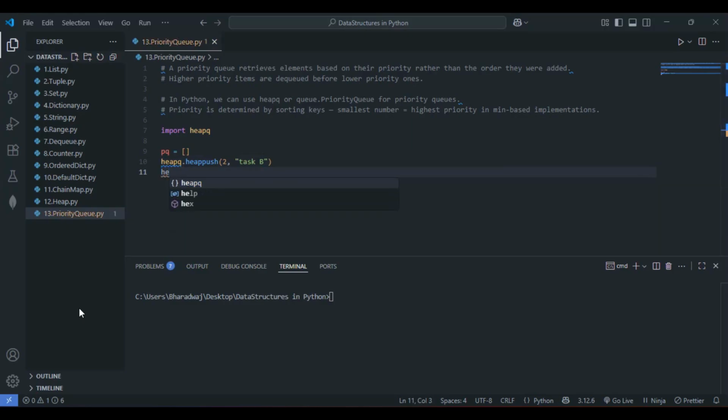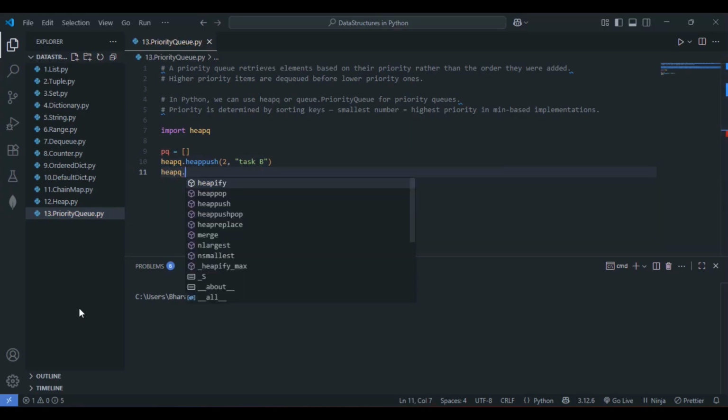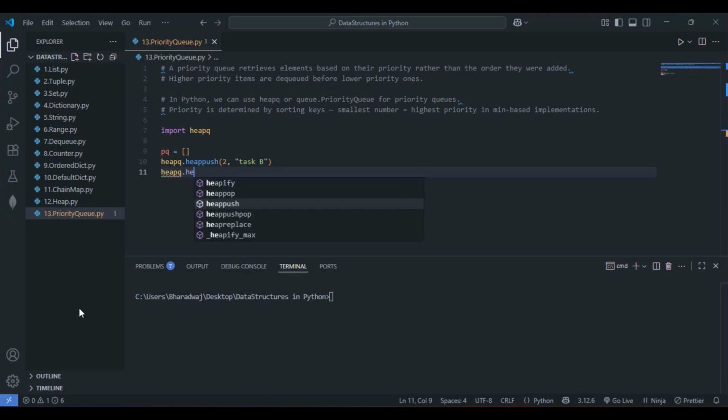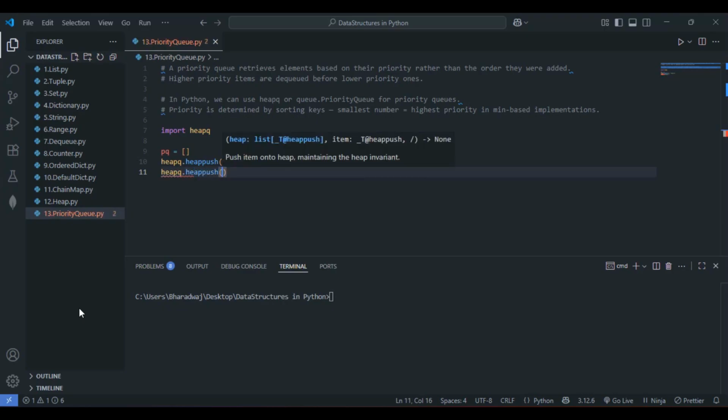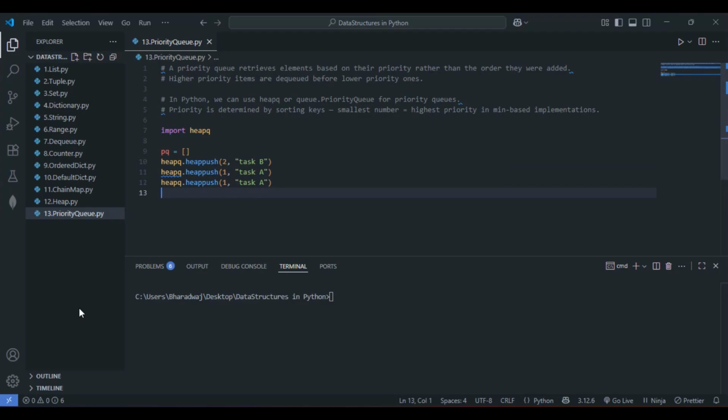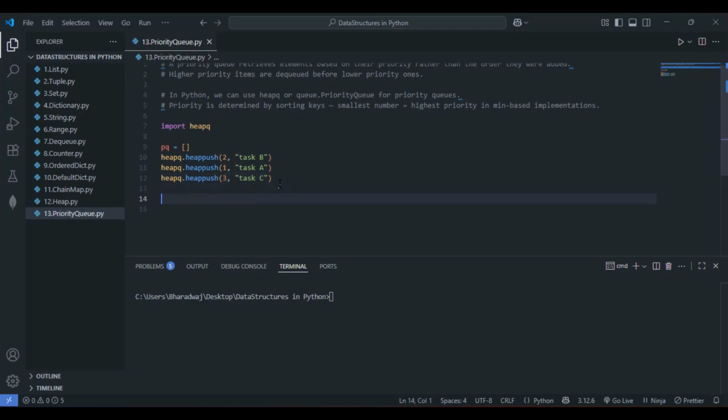So again let me go with heapq.heappush, same thing. Instead of 2 I'll go with 1, and here task a, right? So let me copy the same thing over here and paste it again. Instead of 1, let me give 3 here, and for the task I'll make this one c, right? So now we have added the priority along with the value.